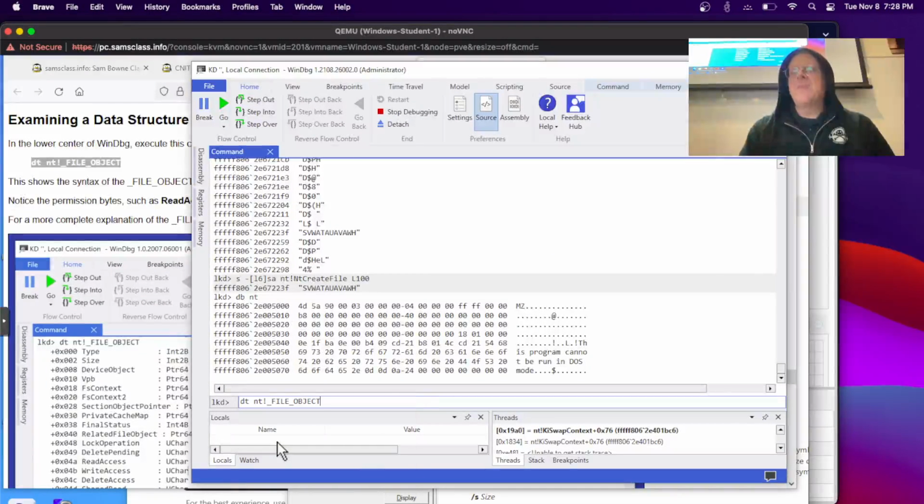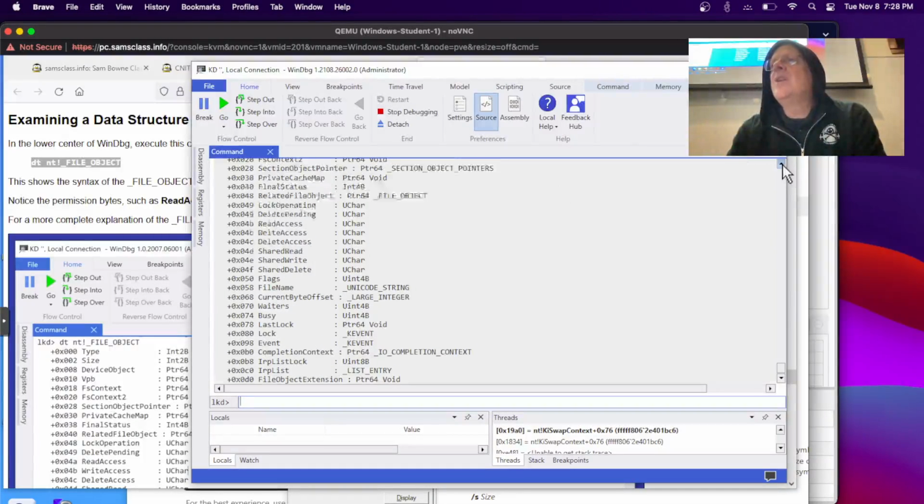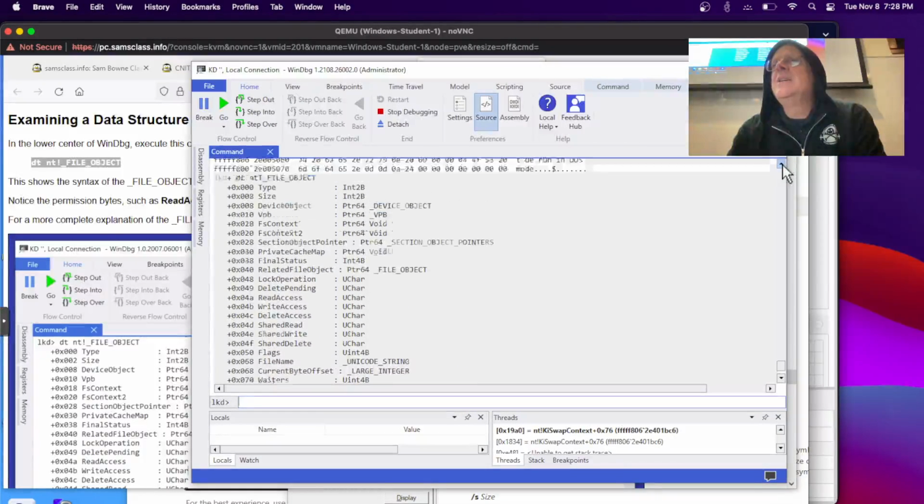File object. All right, so a file object, if I scroll up a little to get to the start. It's got a device object, it's got a section object, it's got a pointer to a file object, it's got a Unicode string for the file name, and an integer for the byte offset, and so on. So these are just parameters that determine a file.